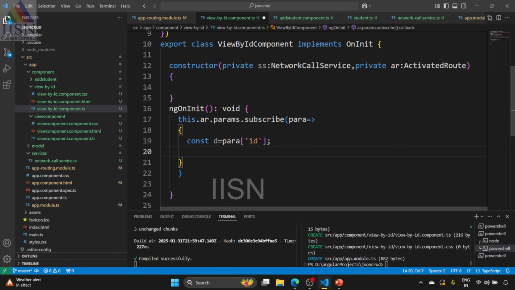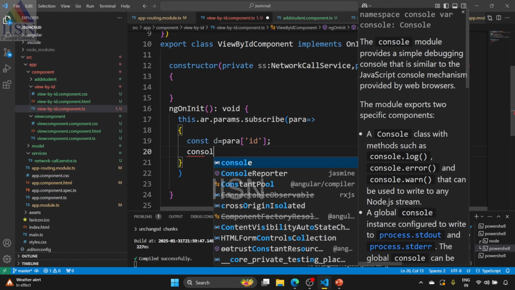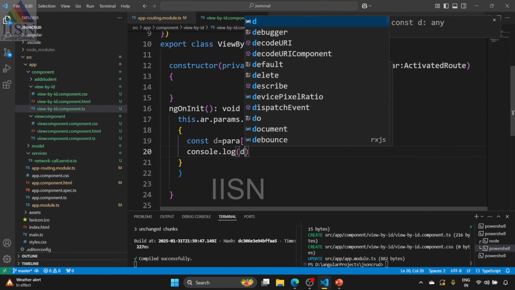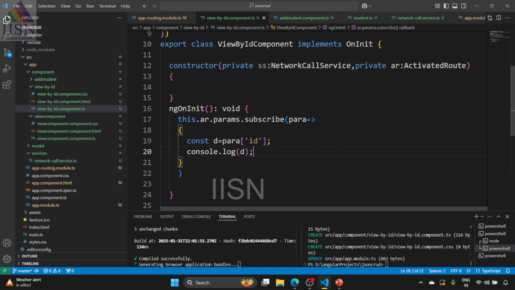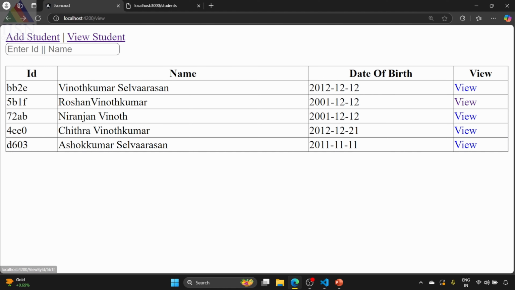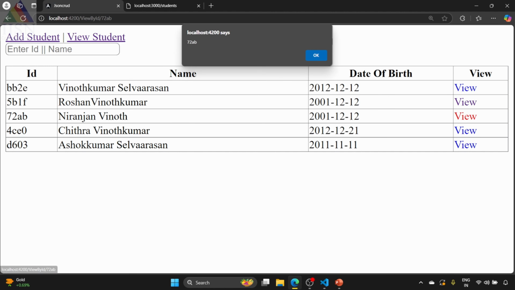In case you have doubts, I can print the values on the console.log. Inside this console.log, I'm just going to print the d value. Or else I'm just going to pass it to an alert message also. Alert, I'm just going to pass d. Save this. I'm just going to click this. Here you see, whenever we are loaded into this particular page, it is going to throw an alert message. That is which ID we clicked, which user data we clicked.